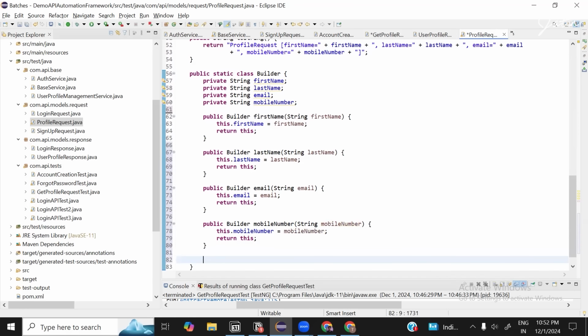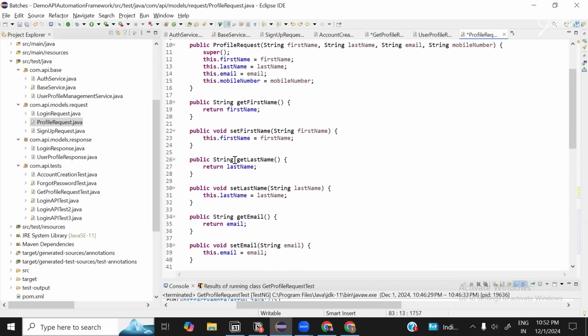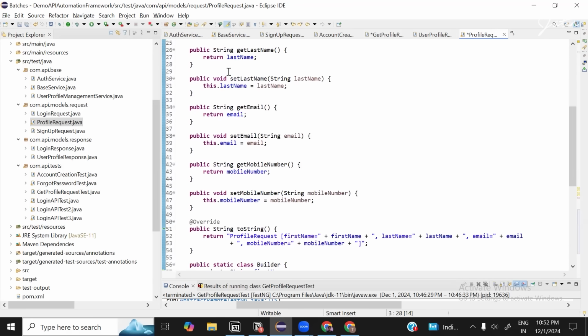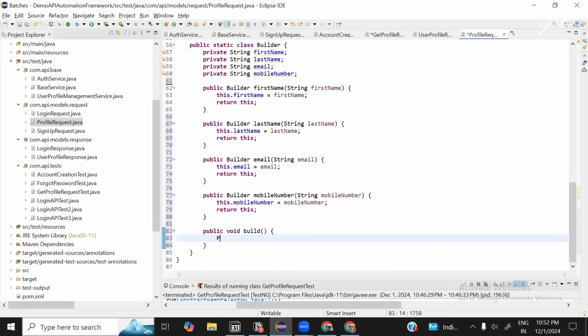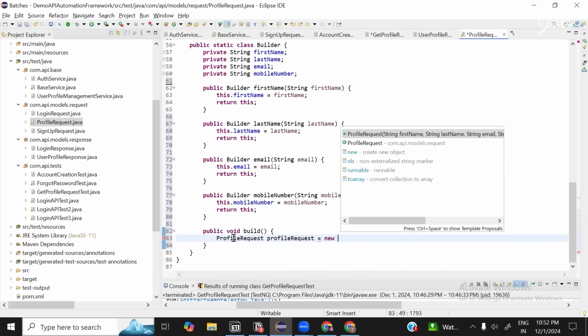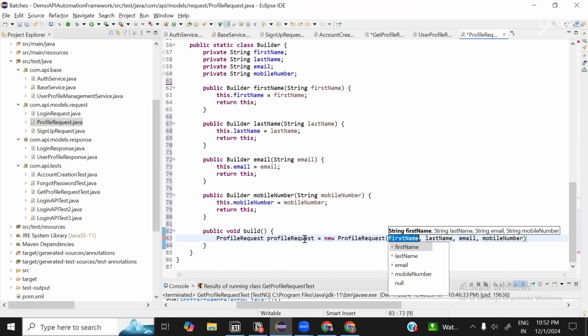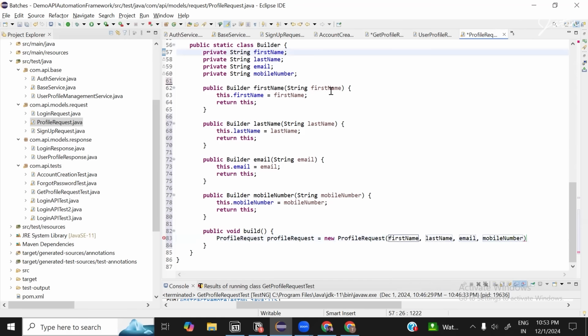Is the builder class ready? No, we have to create one more method, which is called the build method, or whatever you want to call it. Let's say build. The job of the build method is to create the object of the outer class. So over here, I'm just going to say ProfileRequest profileRequest equal to new ProfileRequest, and keep everything as it is, because the names were given in such a way that it is only going to pick up the instance variables.